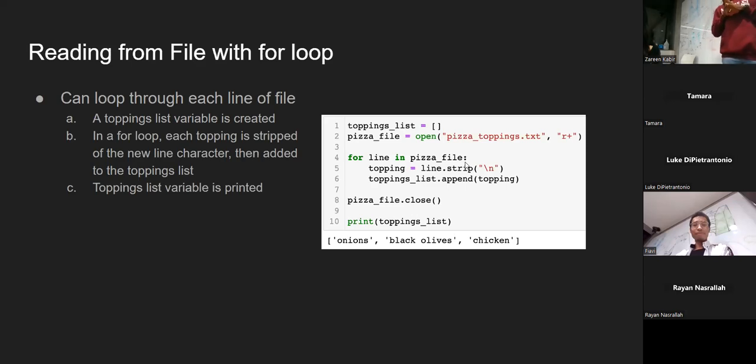Then we append the topping to the toppings list that we created earlier. And then after the for loop, we close the file. Gotta make sure to do that. And then lastly, we print the toppings list, the variable that I made. As you can see, it would print the three toppings that are in the file. So yeah.